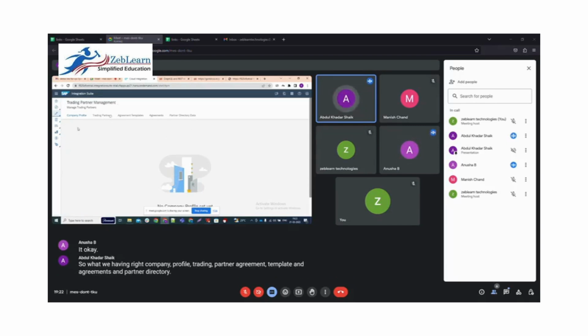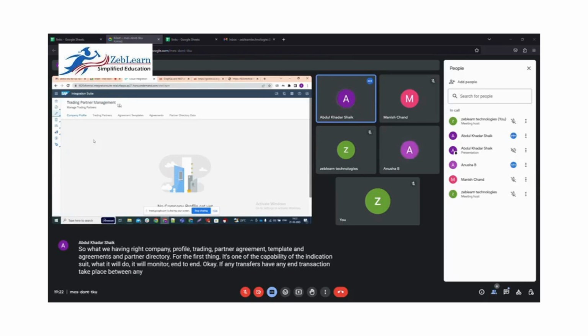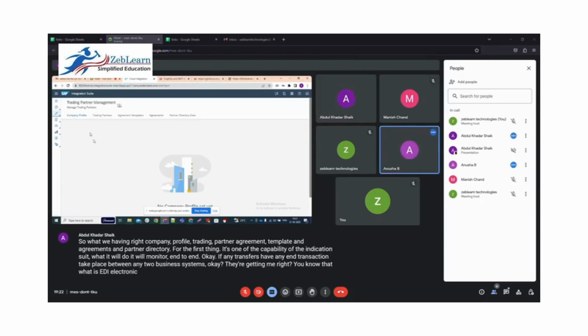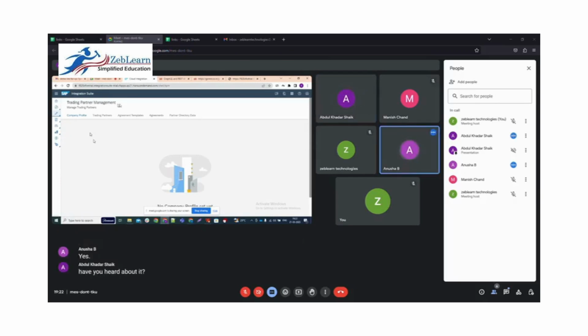The first thing, it's one of the capabilities of the Integration Suite. It will monitor end to end if any end-to-end transaction takes place between any two business systems. You know what EDI is, electronic data interchange. Electronic data interchange is mainly about when you have ANSI X12 structure, EDIFACT.